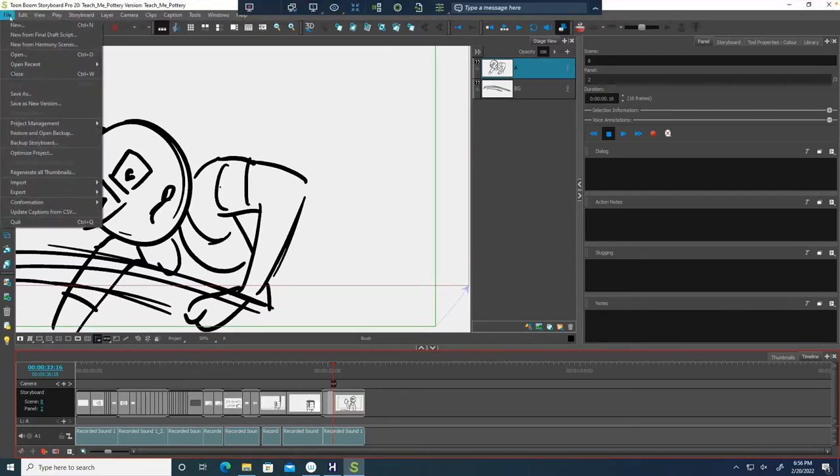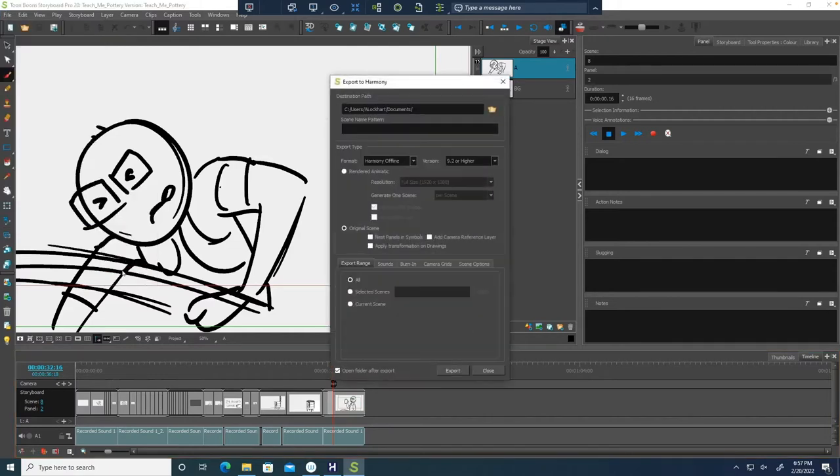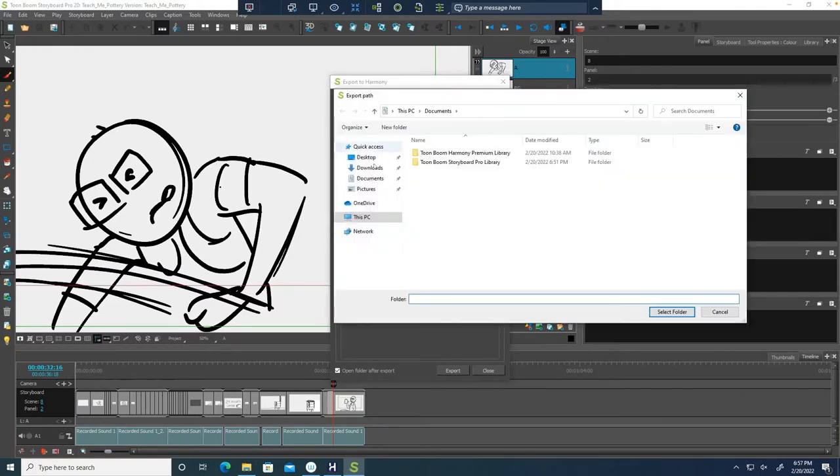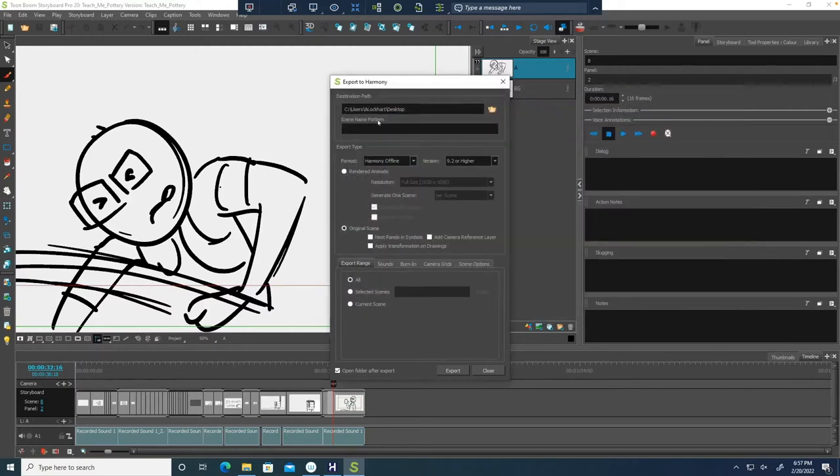All right, so let's do that right now. I'm going to go to the file menu, and what I want to do is export to Harmony. There are a bunch of options available here. For now, I'm just going to put these on the desktop, but you should put them wherever you store your stuff. I'm going to choose a desktop folder.